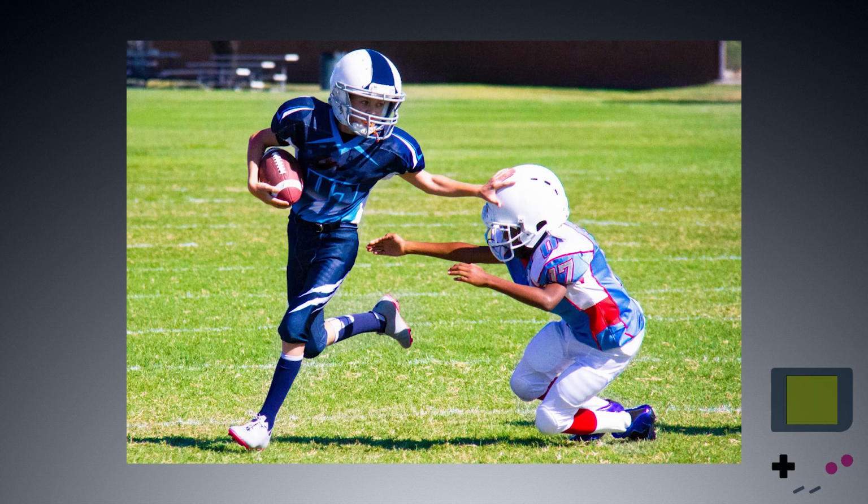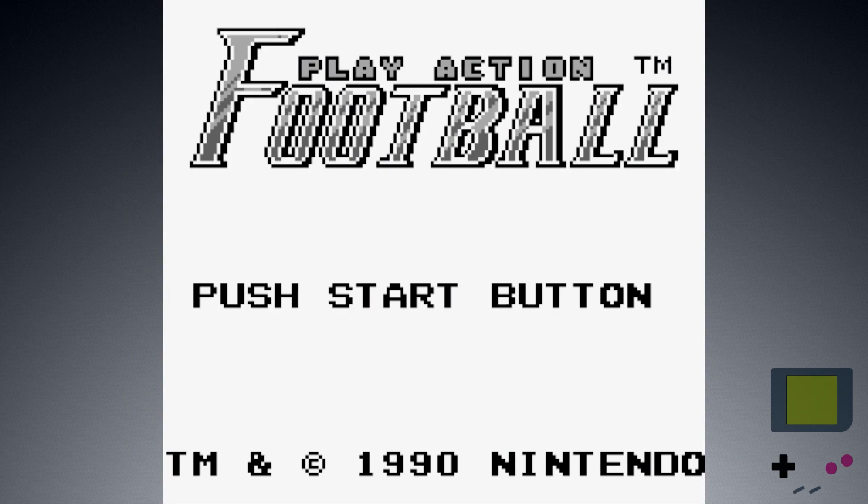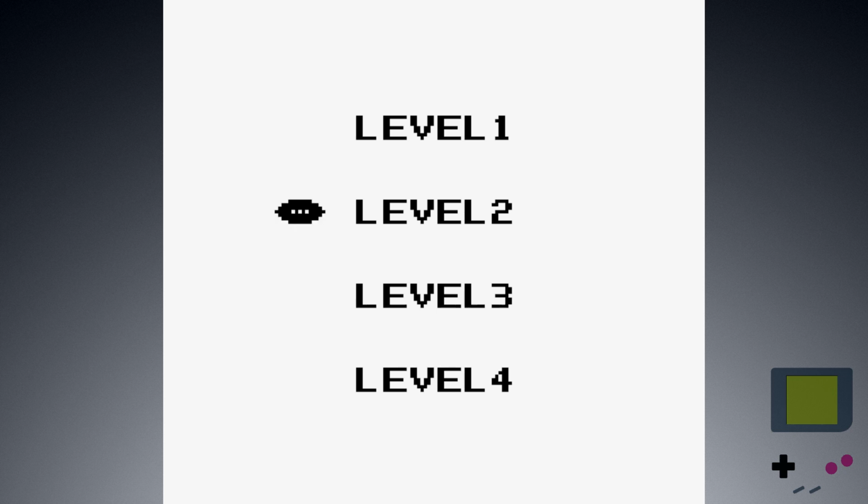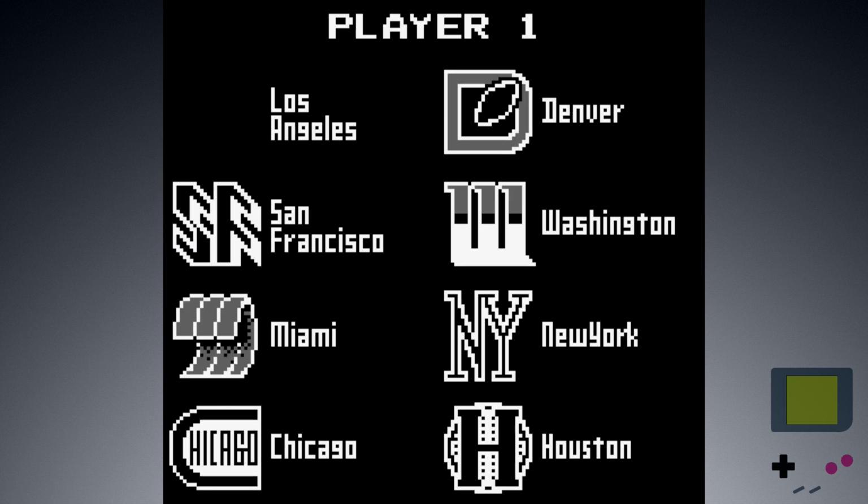Play Action Football. Ooh, oh, that's nice. I love when Game Boy music has that slight echo effect. Play Action Football. Let's do this. Wow, that is a minimalist screen. Okay. Level? I assume this is difficulty, so let's just start with level 1.